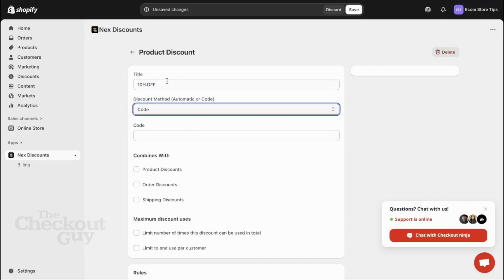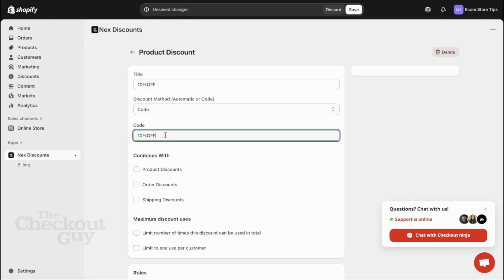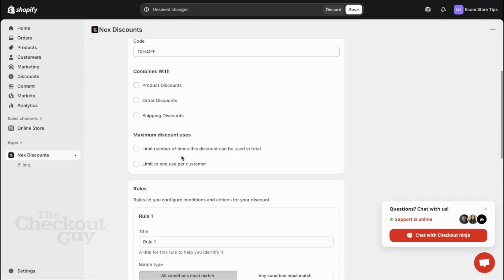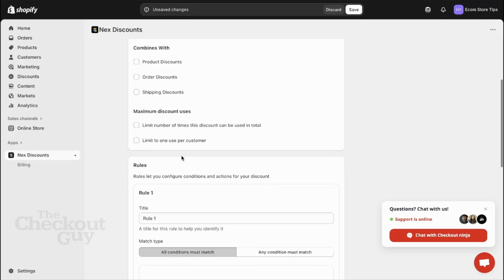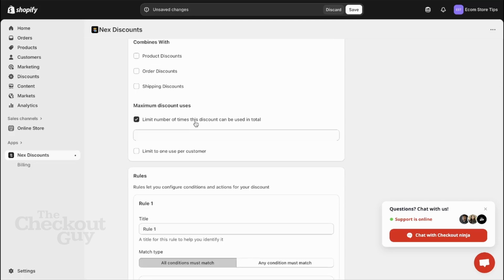I am copy pasting the same title as my code, and I can also combine this discount with the existing discounts like product discount, order discount, or a shipping discount. And I can limit the number of times the discount can be used in total. If I'm giving 100 value here, it means this offer will be available for the first 100 customers. And I can also limit to one use per customer, which means this offer will be available for the customer only one time.